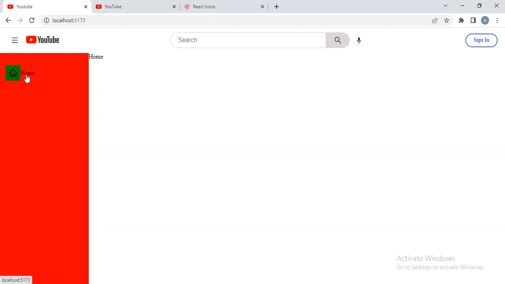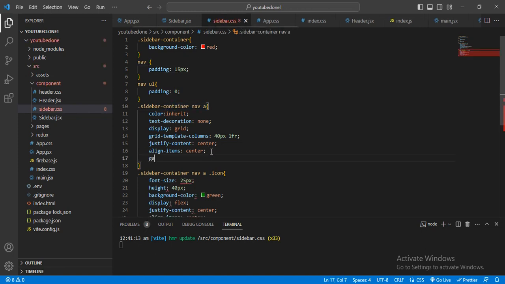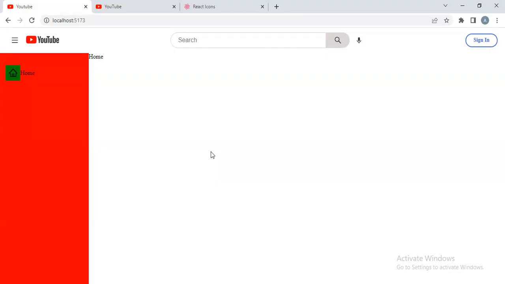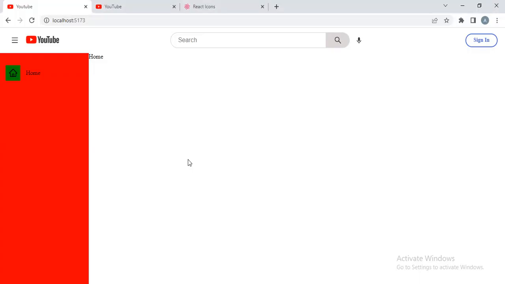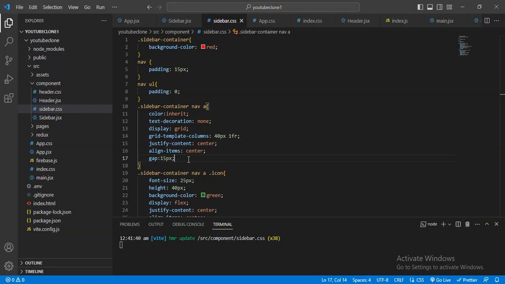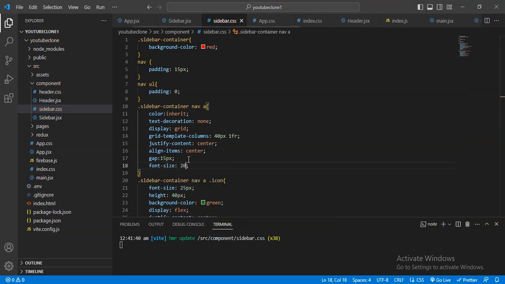And also I want to give space between the icon and this title. For that here I will use this anchor tag, and here I will add gap. Gap will be approximately 10 pixels. Now see, here by default this gap is coming, and let me try 15 pixels. Yeah, 15 pixels is perfect. And I will increase this size. Font size will be approximately 20 pixels.